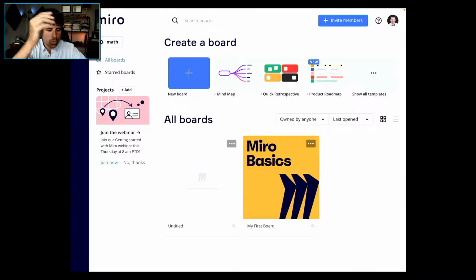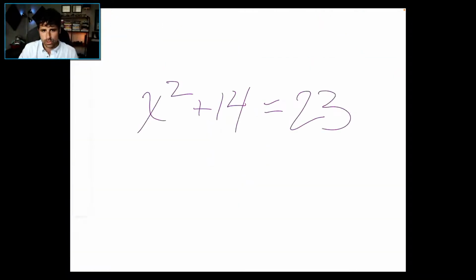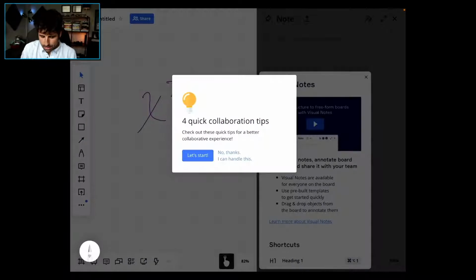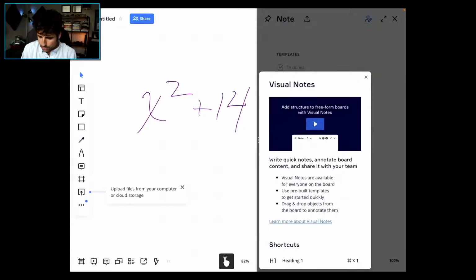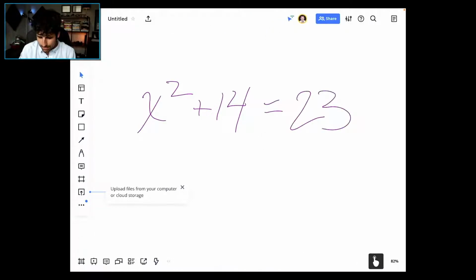Miro is the other app that I use. This is a situation where if I want to project my whiteboard as well as screen share it at the same time, Miro has been the one that I have found to do. So this is my iPad. No thanks, I can handle this. Oh my goodness, get rid of this. What is this? I don't want all this stuff. This is the actual iPad that you're seeing.